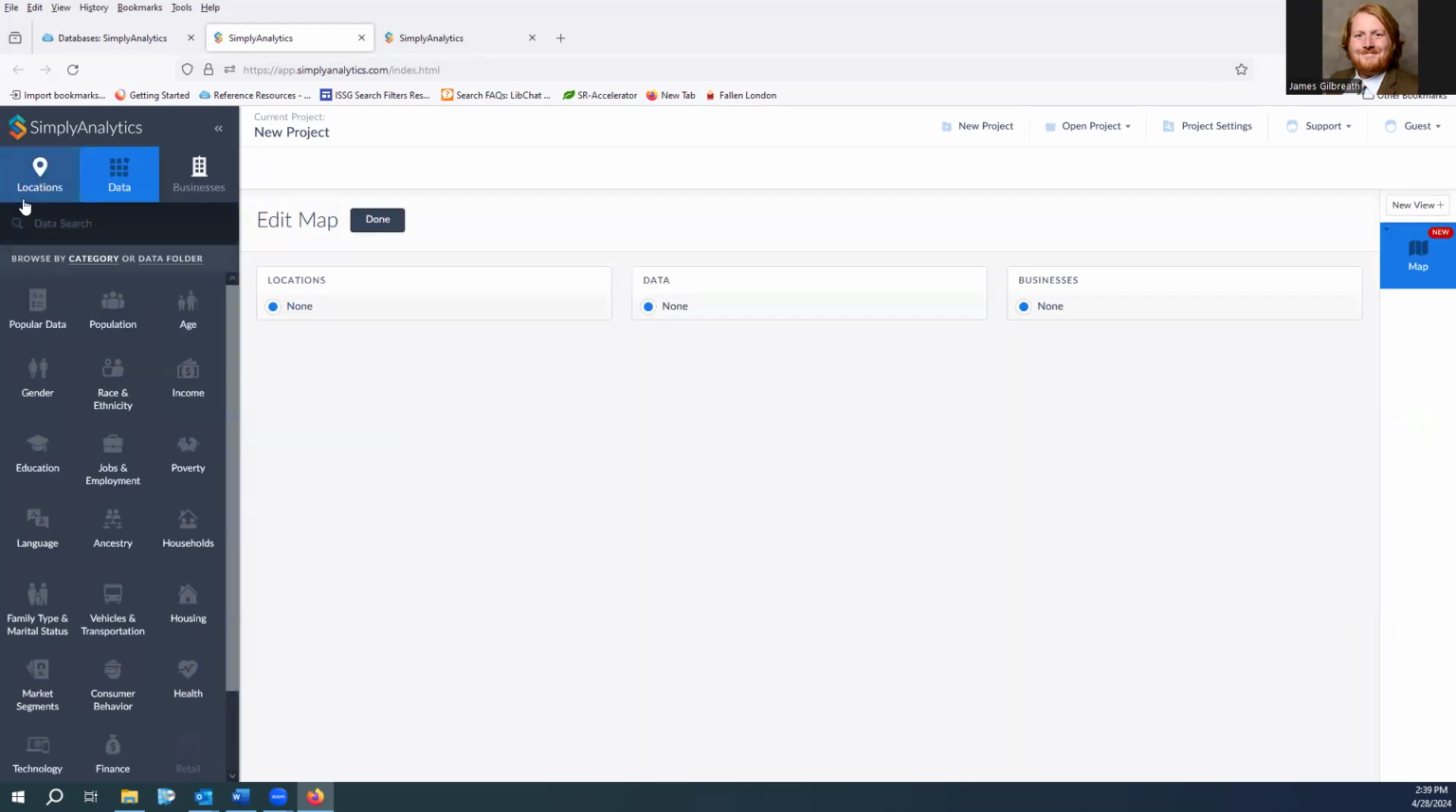Here, you can see there are three types of data that you can select. Location lets you select the initial location of the map. Data lets you select the demographic or other information you want to map. And businesses lets you map businesses or business categories. At the top of the screen, you will see New Project. This is where you can name the project you're working on.